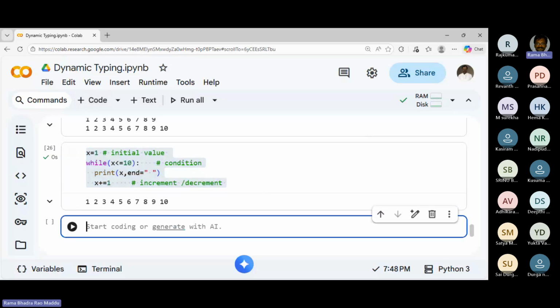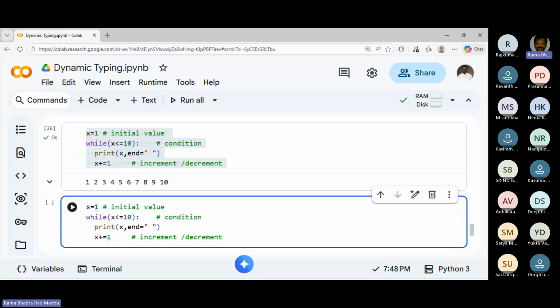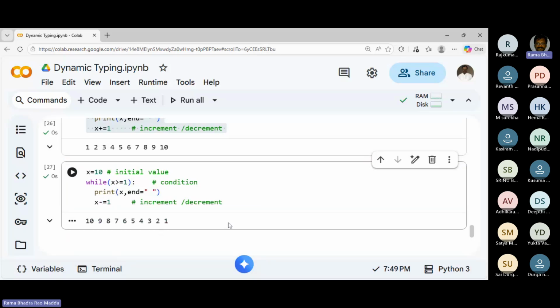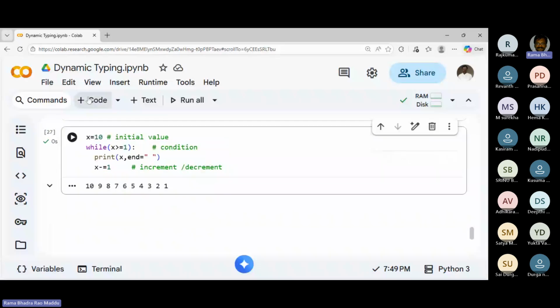If you want to reverse it, then the initial value may be 10, the condition is x greater than or equal to 1, and here I need to use decrement, x minus. So 10 to 1 will be printed. The initial value is 10 and the data is reversed. The same thing we can write.